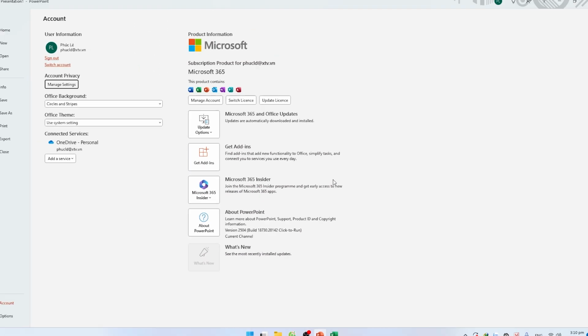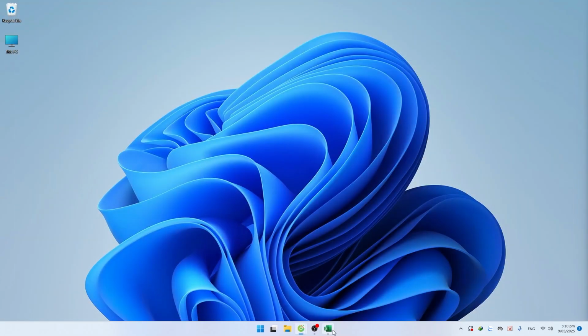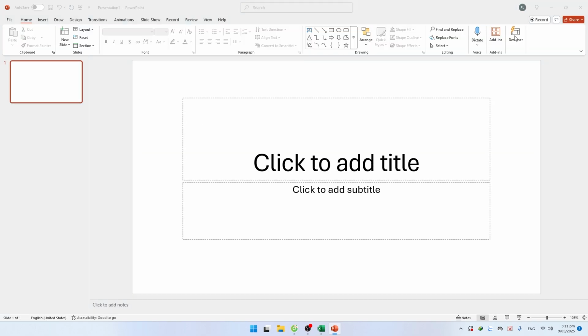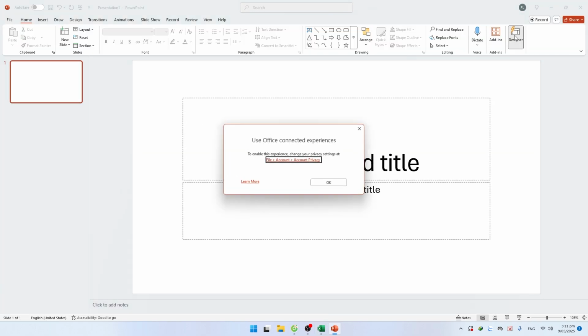Click OK to confirm. Now close all Office applications, including Word, Excel, and PowerPoint. After reopening PowerPoint, Copilot will no longer function. You may see a message saying that connected experiences are required.